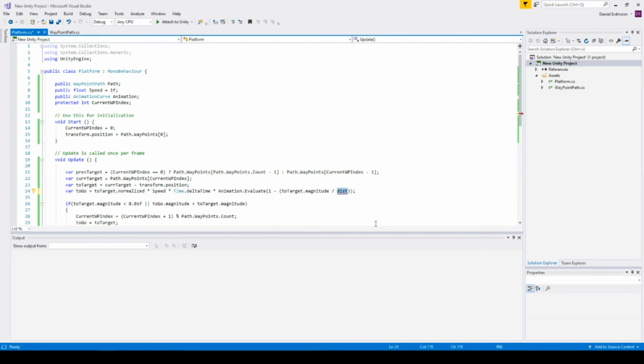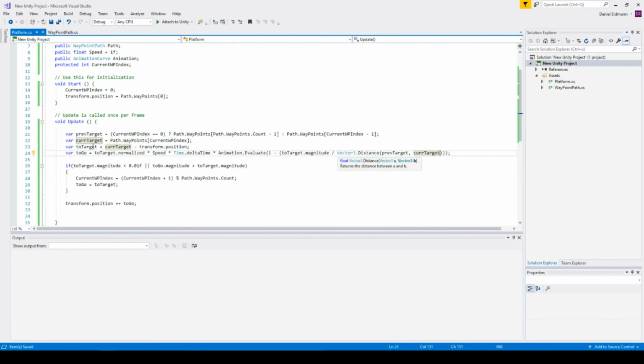So how to calculate the distance is very easy. We just say, okay, Vector3 distance between the previous target and the current target. Just have a look at it a couple of times. You will understand it as soon as you leave something out or have a look at this in the debugger. It will be more clear.